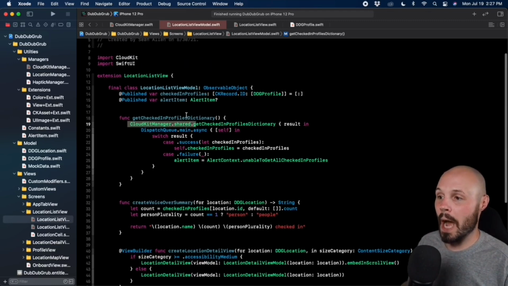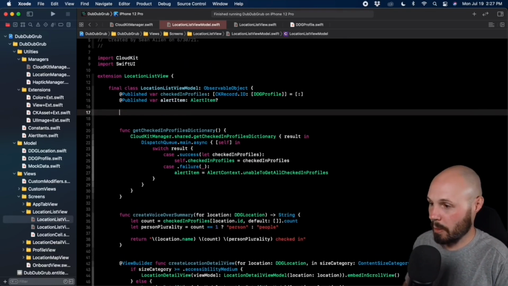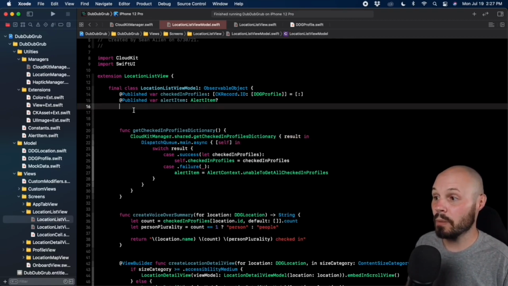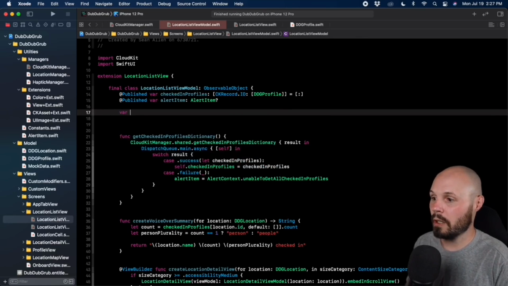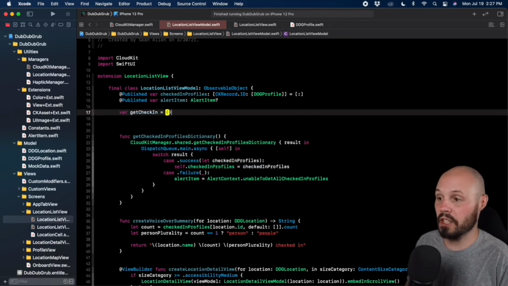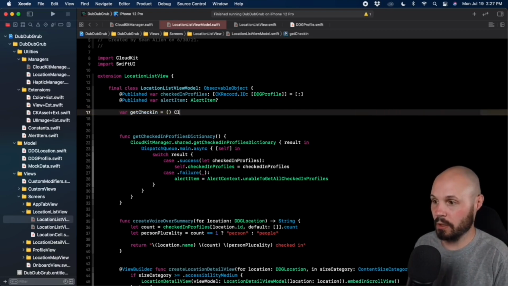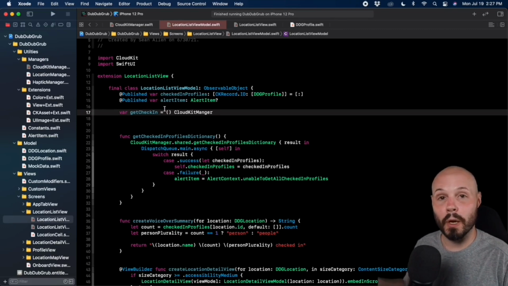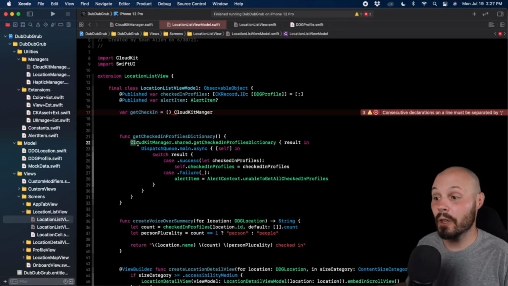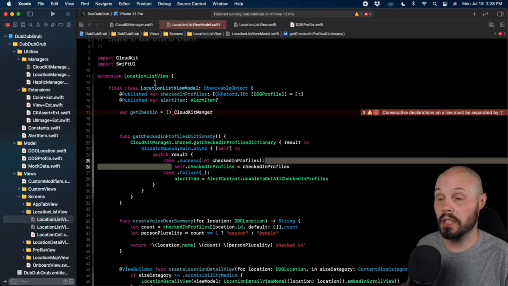Now, the way that could happen, I'm not actually going to write it out because it's complicated syntax, but let's say we wanted to put our CloudKit manager as a variable on our location list view model. You would do var getCheckedInProfiles, whatever, and that would equal a function, and you would write that out. So if you did that, now our location list view model would have a reference to CloudKit manager, and CloudKit manager would have a reference to our location list view model. That would be the retain cycle, two things pointing at each other.